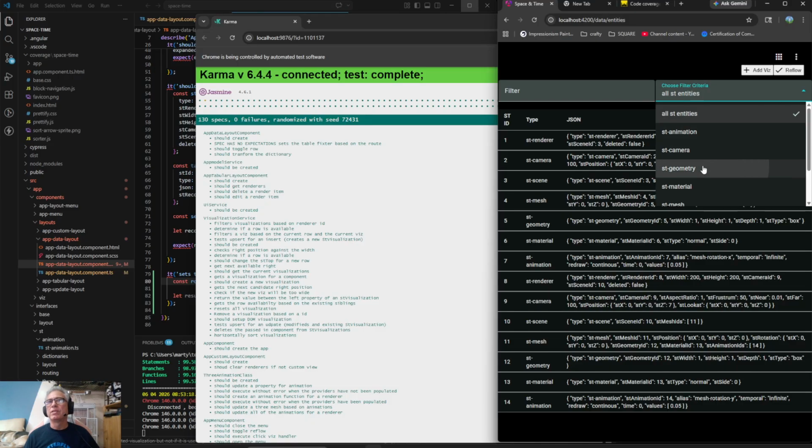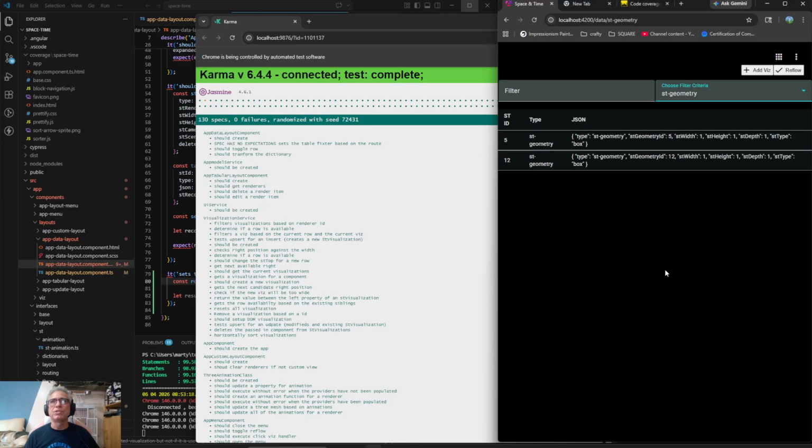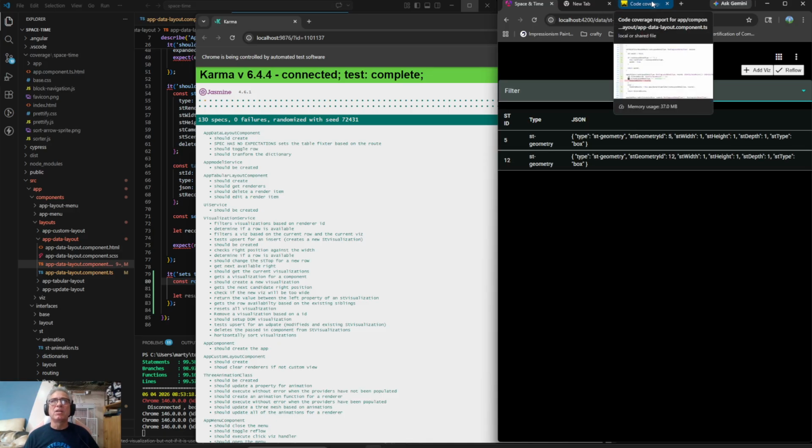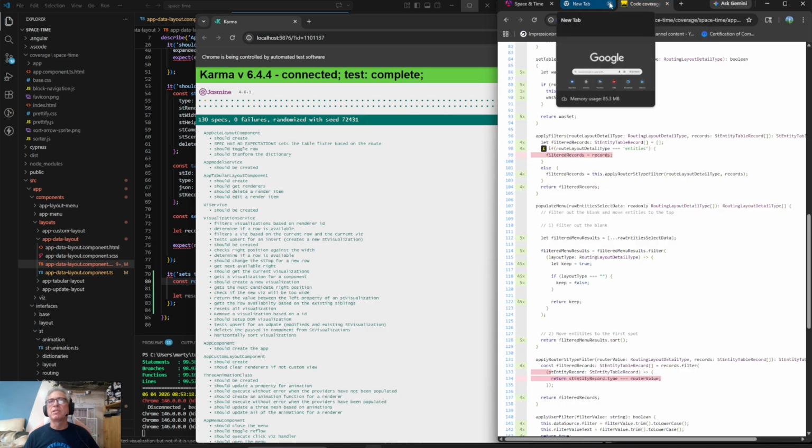So we go here and that just shows us our two geometry records. So that is what I believe that's all about. I'm not 100% sure, but I think that's what that's all about.